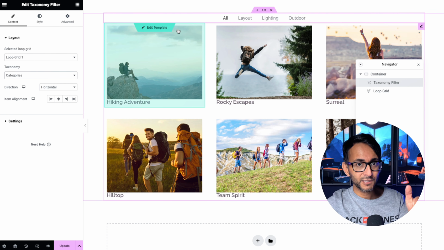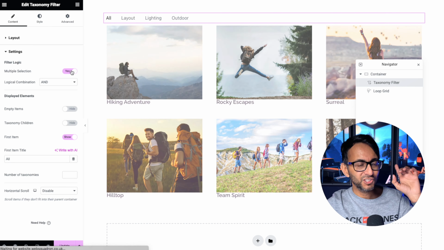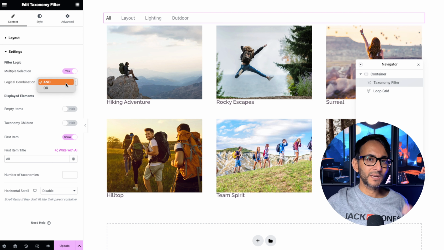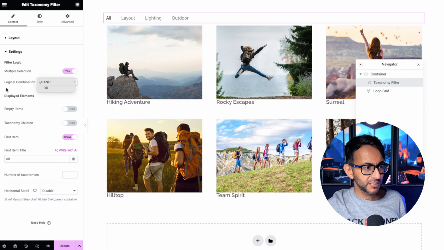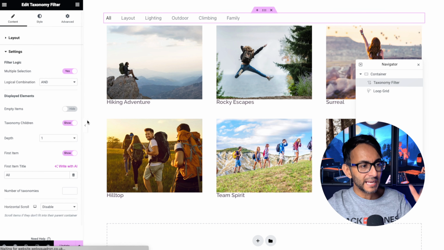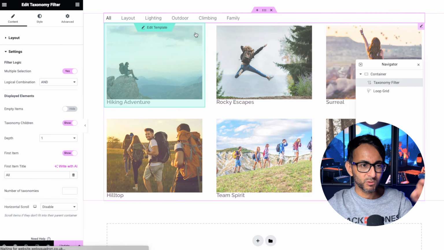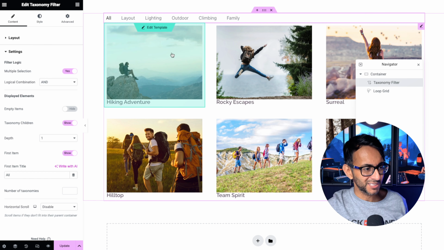But this categories taxonomy filter, we're going to left align it, and all I'm going to do is say show me multiple selection. This is the new feature, and I'm going to leave it on and. If you wanted to have or, you could, but what I'm really looking for is if I click on something, will it now filter and affect one of the other items? So we're going to go multiple selection and is allowed. I don't want to show the empty items. I am going to show the taxonomy children because the family one, from memory, was a subset of one of the other ones. I mean, these are all fake categories, by the way. This is my test website.